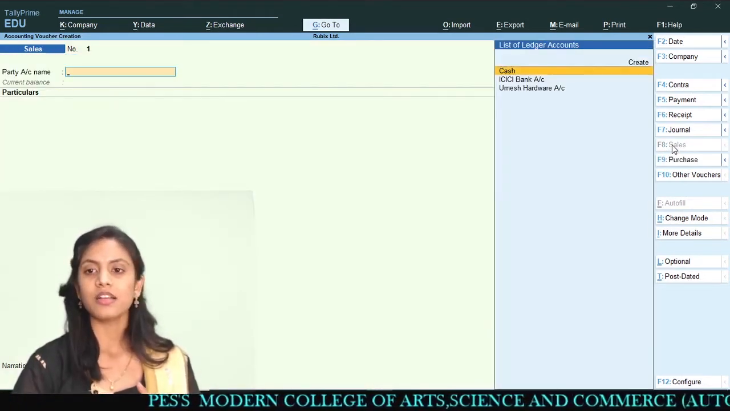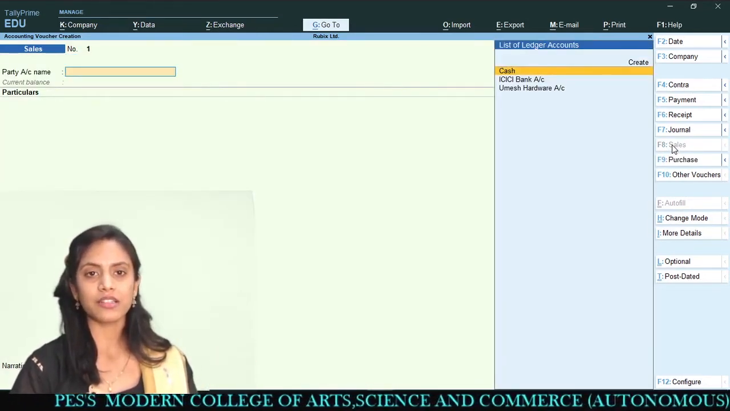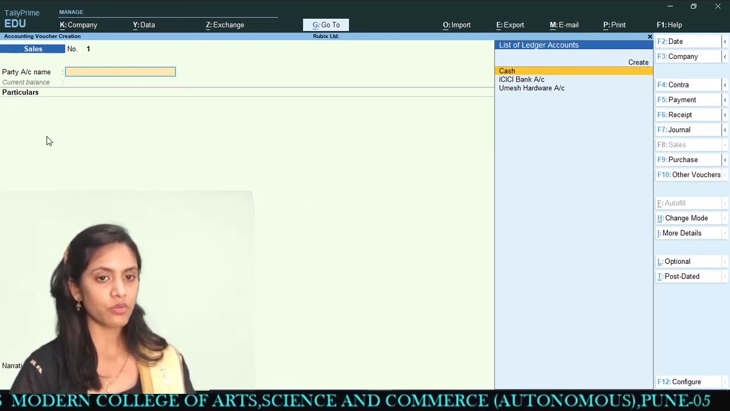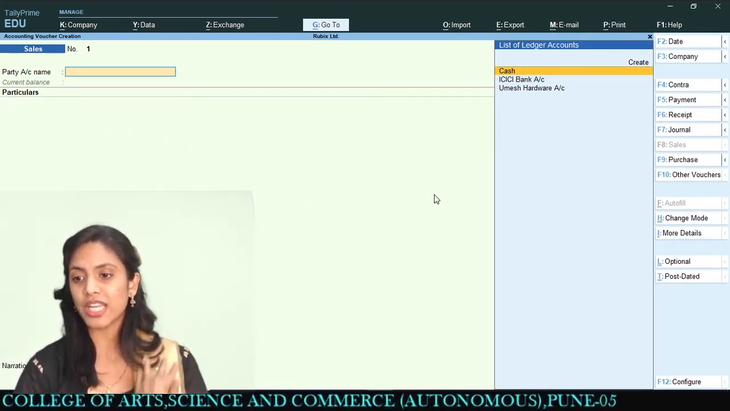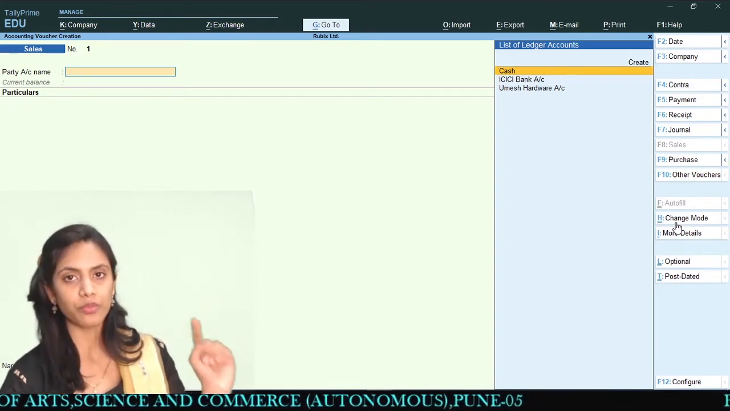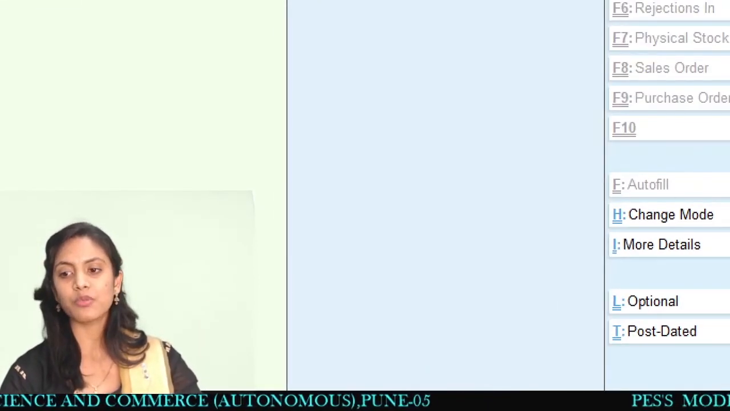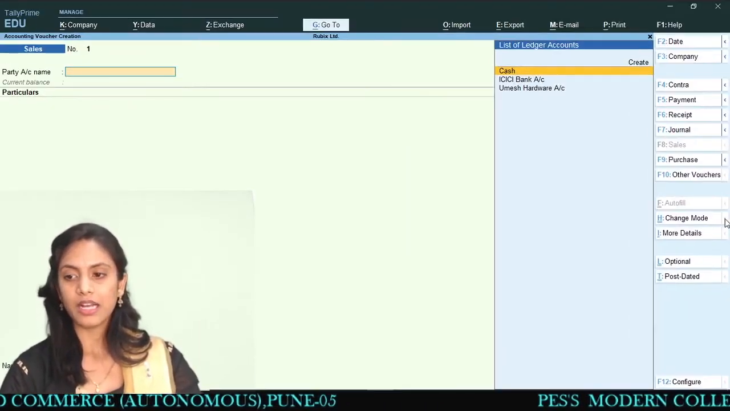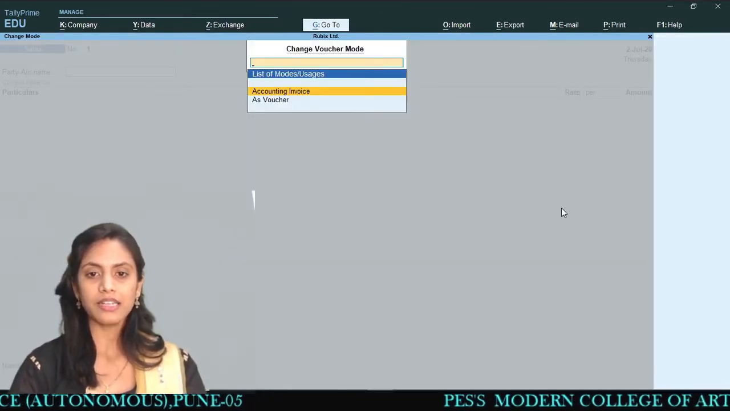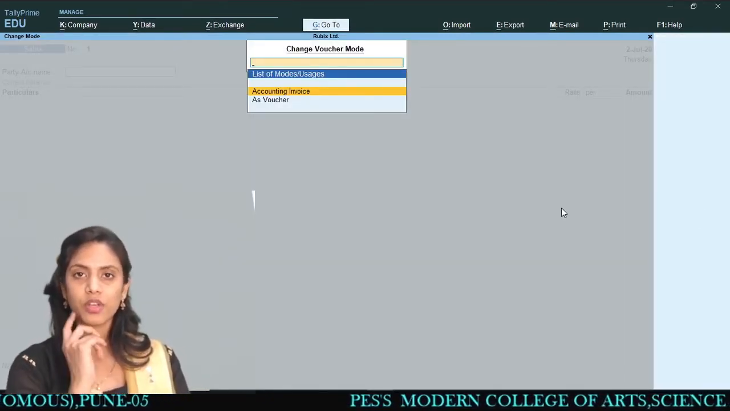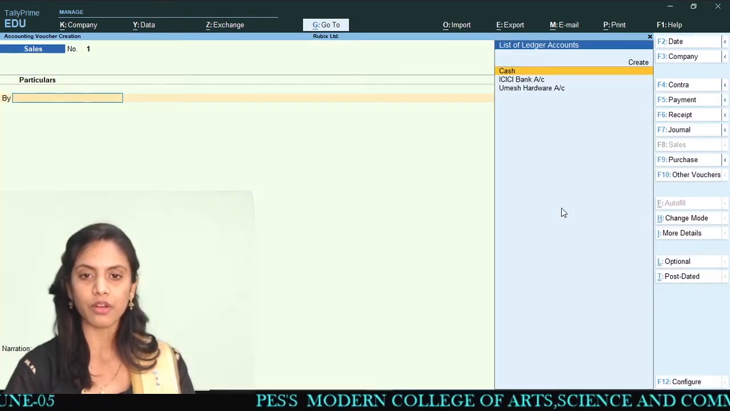In that sales voucher, there is once again a single entry system. "To" and "By" is "By" over here, so I have to change the mode. I will change the mode from here. You can see once again I'm changing the mode from here, and I will click on this one, and two options are there: as accounting voucher and as voucher. I will go for as voucher.